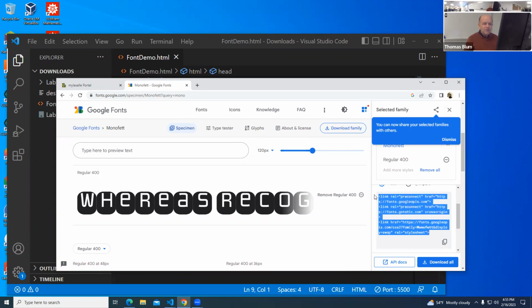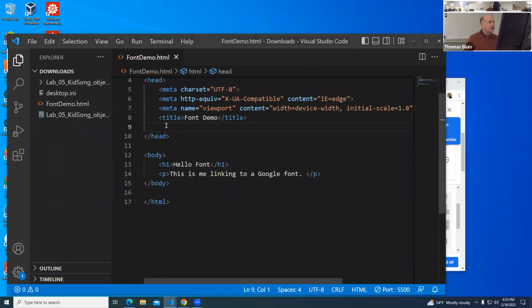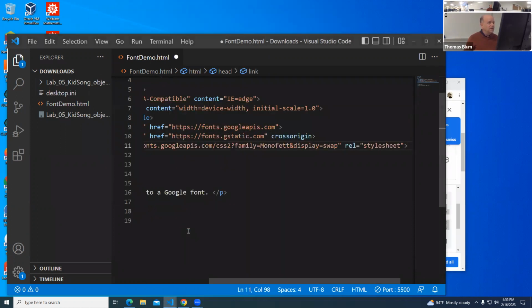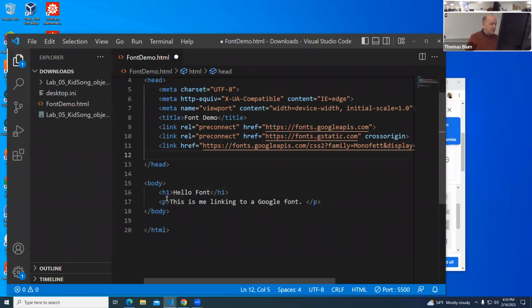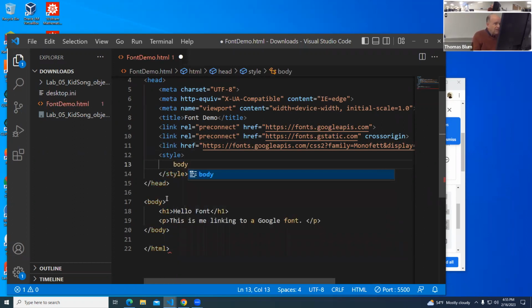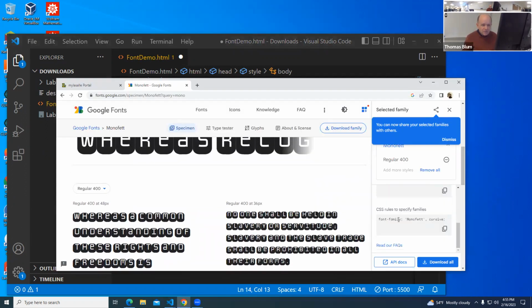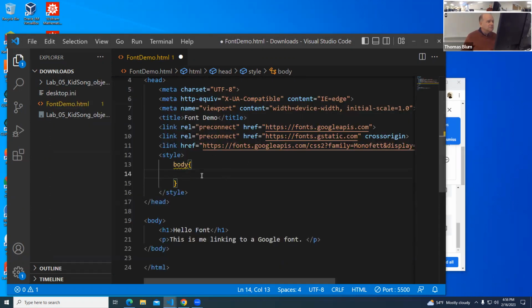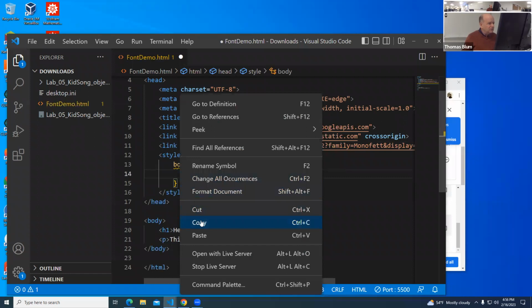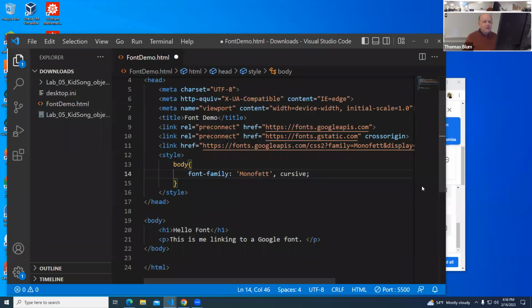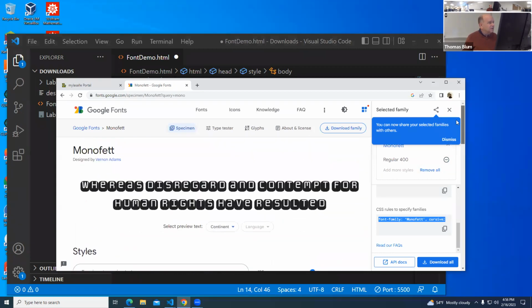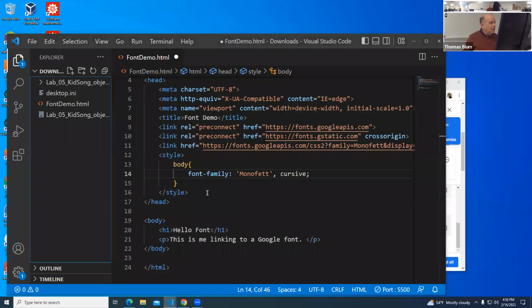So I'm gonna grab these and put them up here in my head, pasting that in. And then I'm going to create a style. I'm going to make this the style for the entire body. And then I'm going to put the font name in. I think I might have the wrong one selected. Is this the right one? Okay. All right. So there it is. It's the font family for the body.